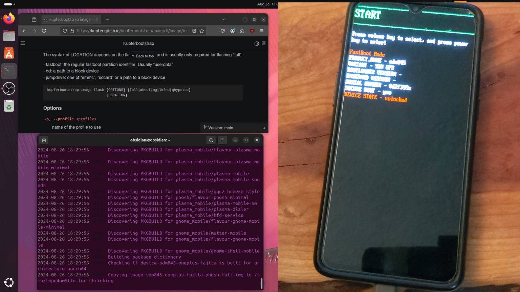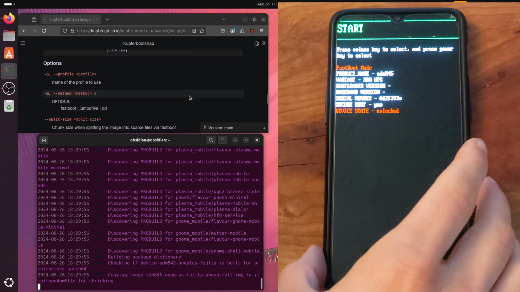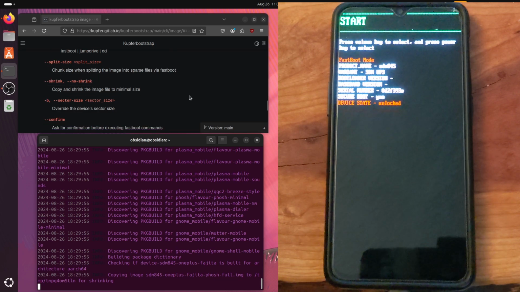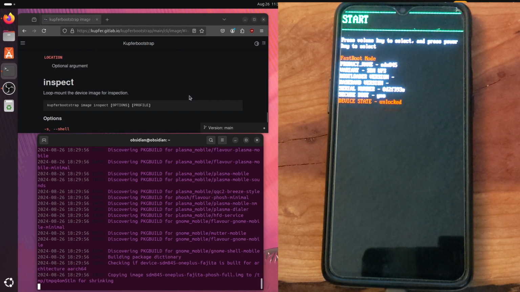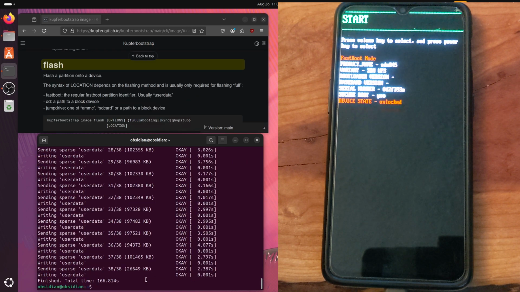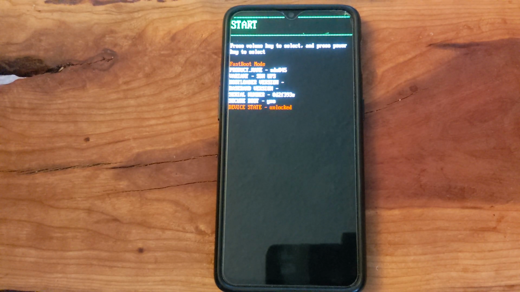Again, this process takes quite a while, as there's a lot of things being pushed to the device. If at any point there is an error, you'll be notified in the terminal. But if all goes well, it should finish without any errors, and then we can boot into Kupfer Linux for the first time. There are a few other bootstrap commands, but for this tutorial, we're just focusing on this. Once the image has been flashed, we can type fastboot reboot, and it will reboot the device and begin to boot the OS.